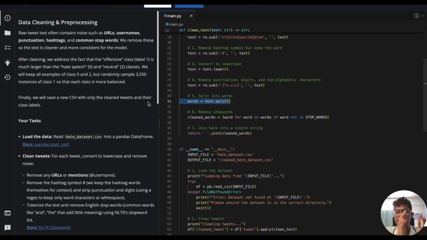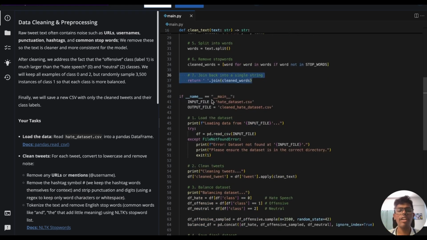Now we'll split the entire statement into words. So now we have a cleaned words variable. In that, it iterates over every word and checks if the word is in stop words. If it is there, it removes it. If it is not there, it keeps it. And now we join everything back. Whatever we had split previously, we'll be joining back, making a statement again.